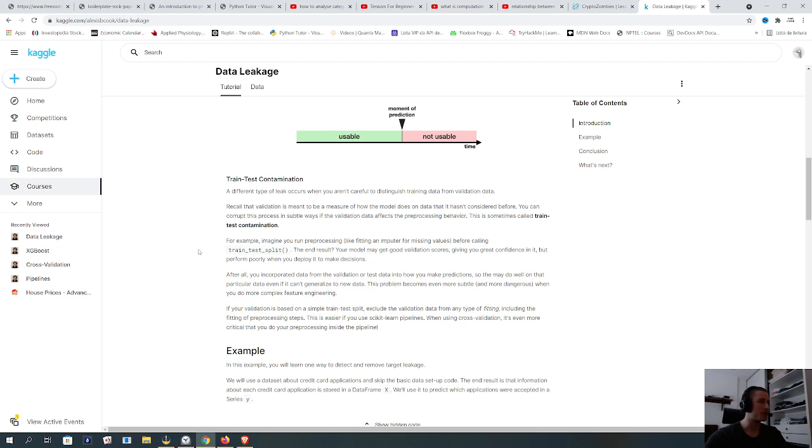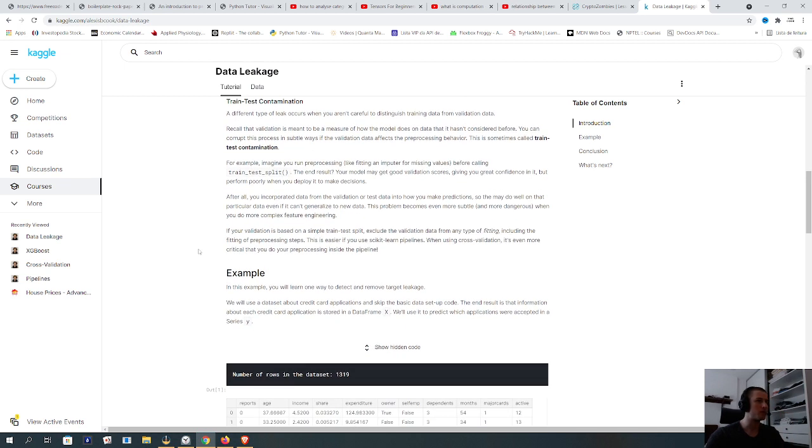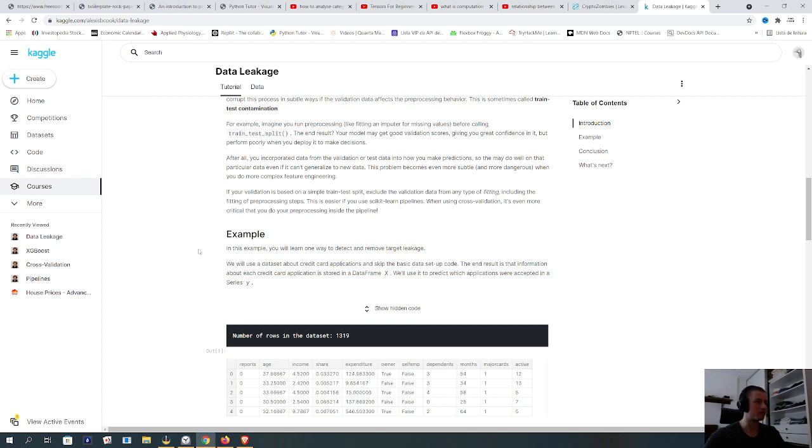Train-test contamination. A different type of leak occurs when you aren't careful to distinguish training data from validation data. Recall that validation is meant to be a measure of how the model does on data that it hasn't considered before. You can corrupt this process in subtle ways if the validation data affects the preprocessing behavior. This is sometimes called train-test contamination. For example, imagine you run preprocessing, like fitting an imputer for missing values, before calling train_test_split. The end result? Your model may get good validation scores, giving you great confidence in it, but perform poorly when you deploy it to make decisions. After all, you incorporated data from the validation or test data into how you make predictions. So it may do well on that particular data, even if it can't generalize to new data.